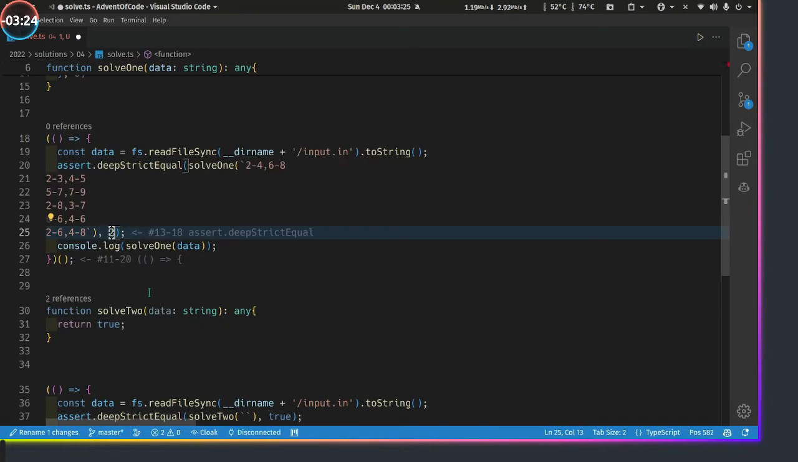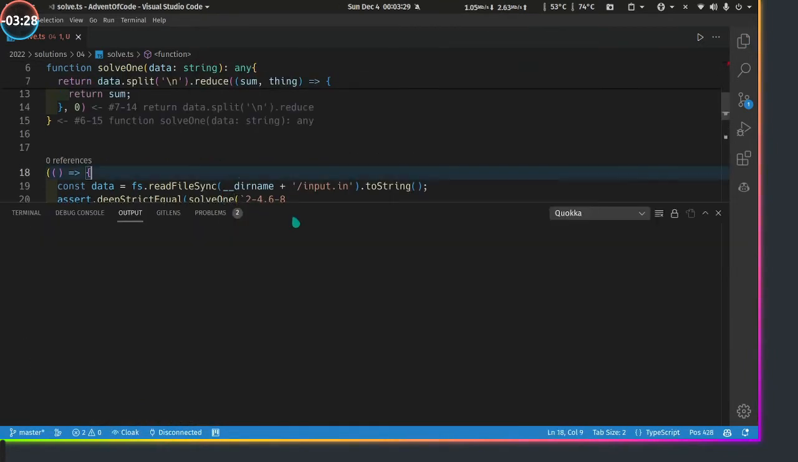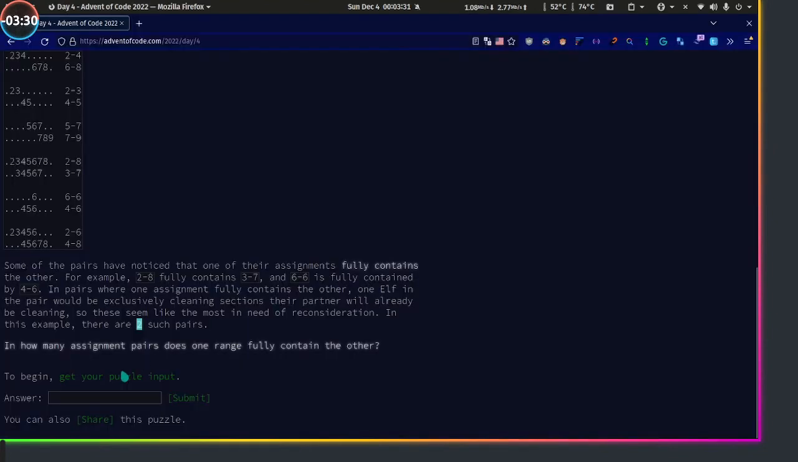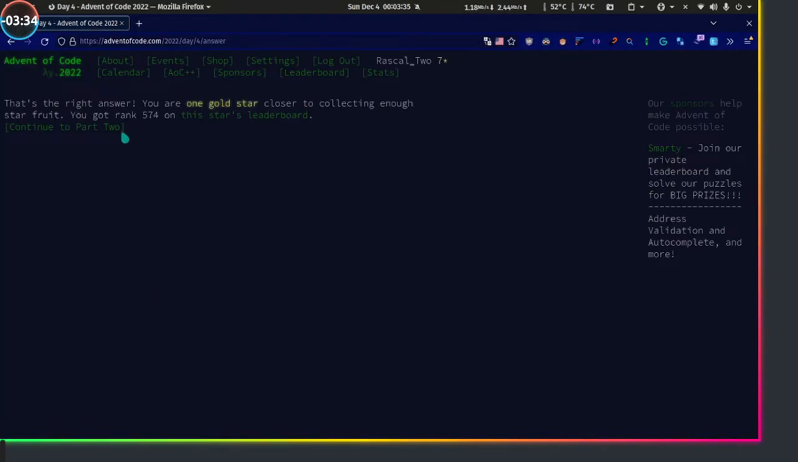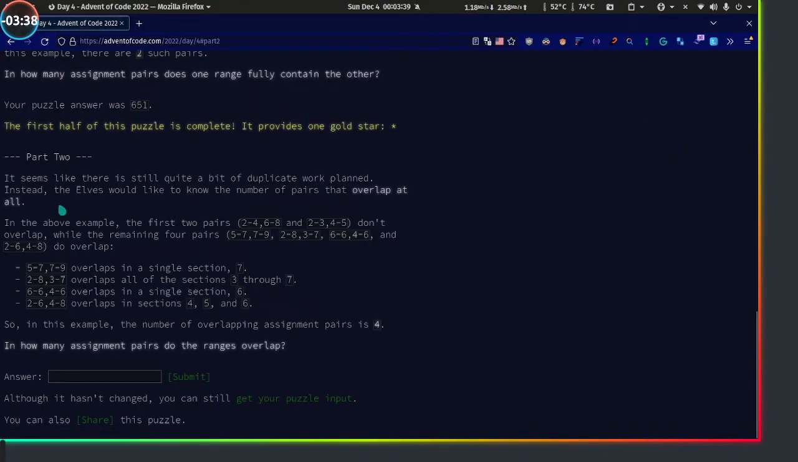Am I reading 1? That's right. Quokka, wake up. Be small. 651. 651. Okay. Almost top 500. Here comes the hard one. We have to actually not be baddies.